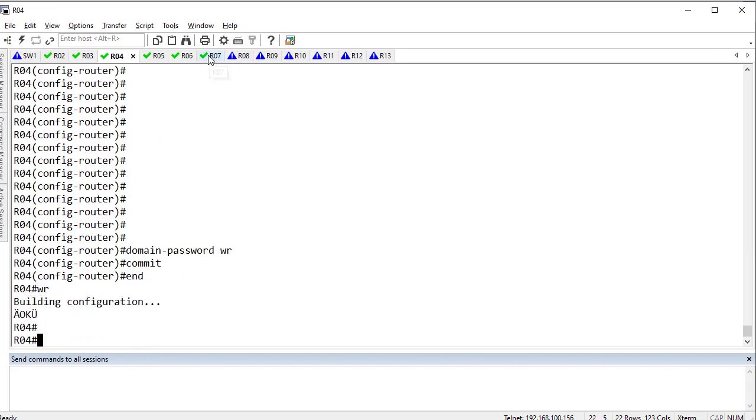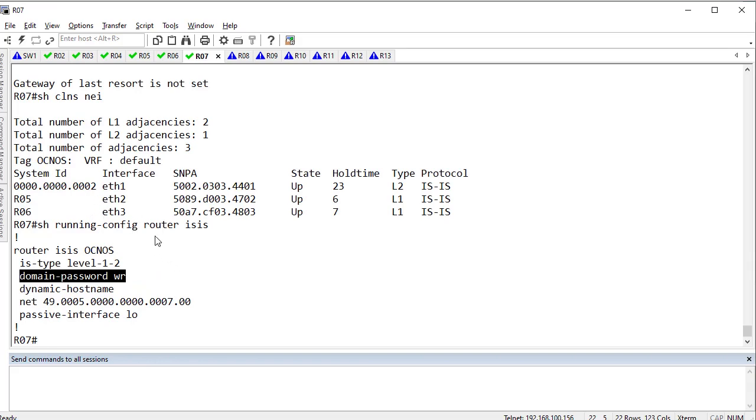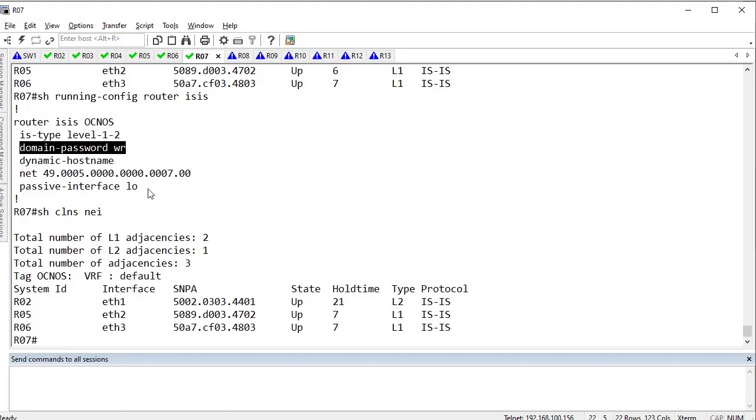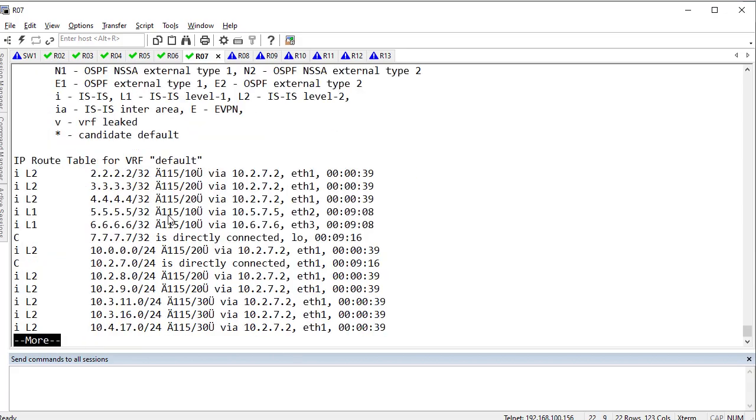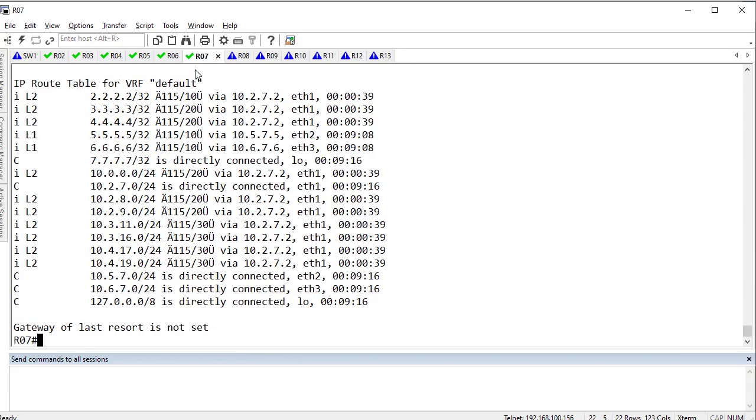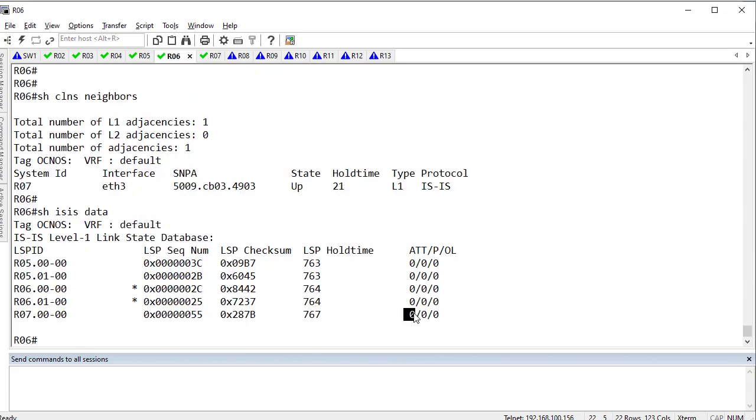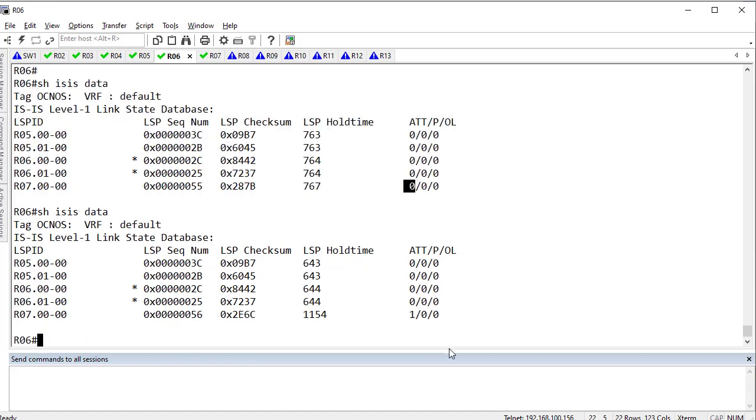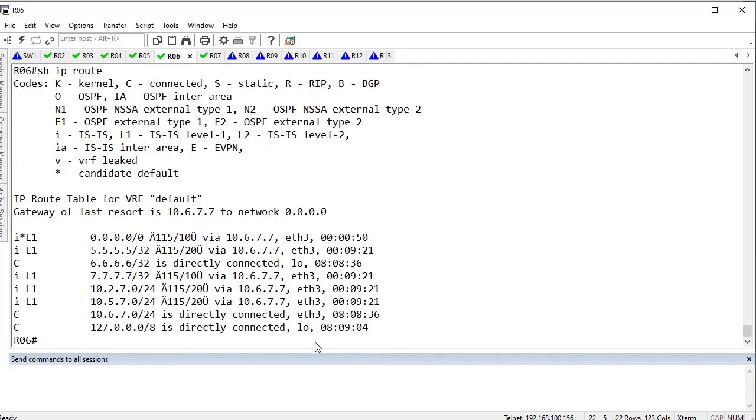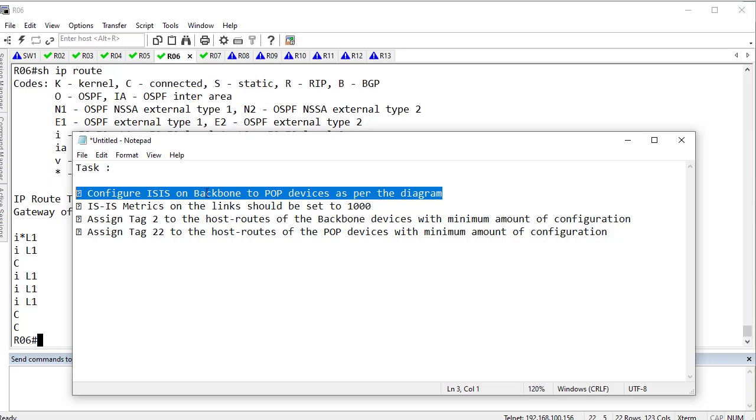So going back to router 7, now I should see everything is fixed. So if I just say show CLNS neighbor, it is fixed. Now if I just check show IP route, you should see almost everything here. Very good. Going to router 6, I should see this attached bit set on router 7, which is correct. And if I say show IP route, you can see that I am receiving this default route because the attached bit is set for router 7. Okay, so the first part of the configuration is completed, and I have done it here.